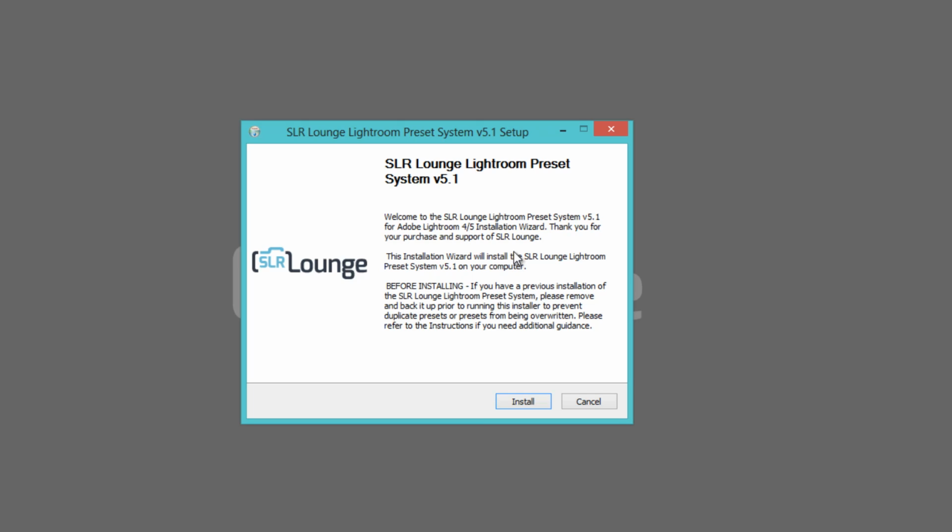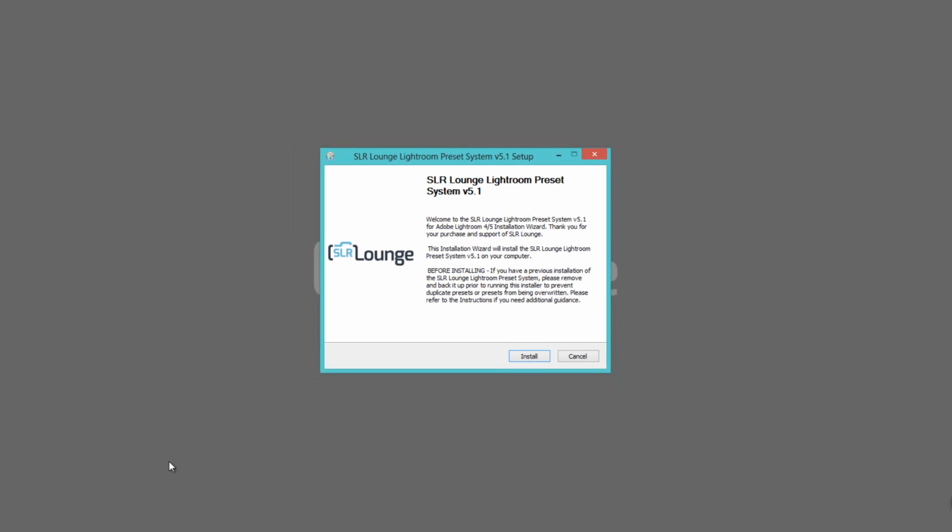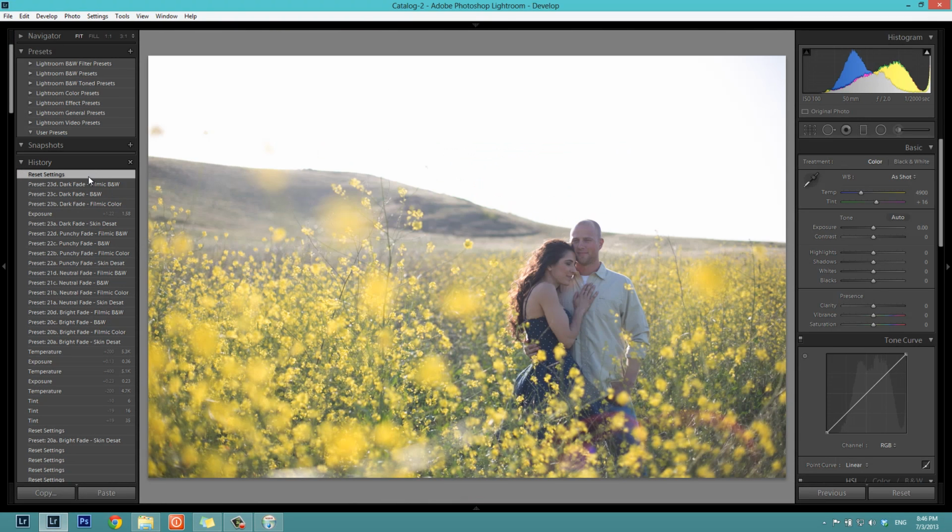Now I'm going to show you how to do that in just a second, but first let's just install it on this machine. We haven't installed it yet, and so this is going to be a fresh new install. If I open up Lightroom, then you'll see that we don't have any presets installed. It's just all the user stuff here. So I'm going to close out Lightroom now.